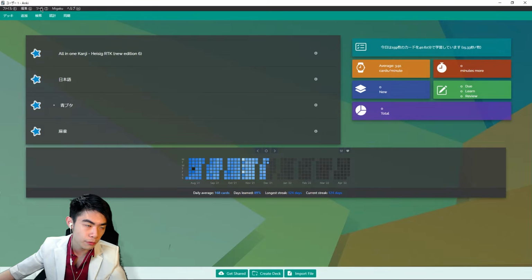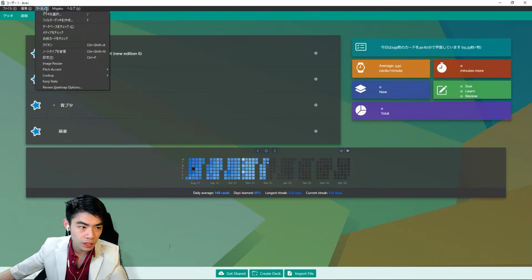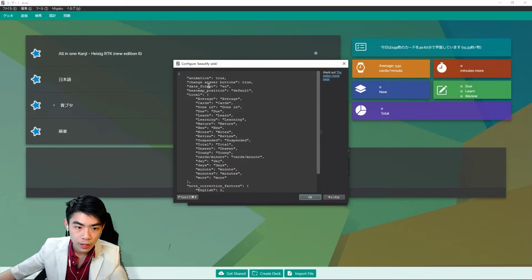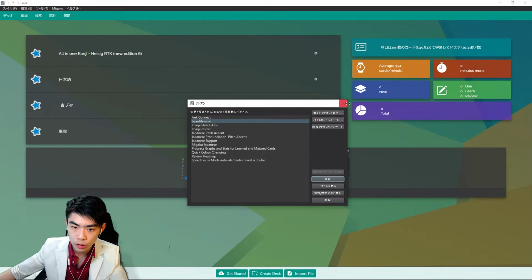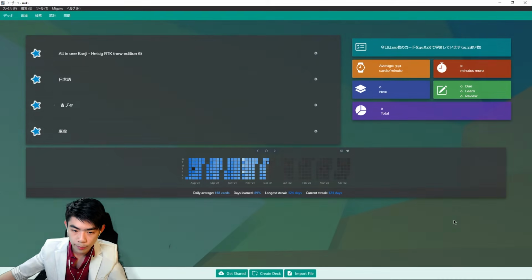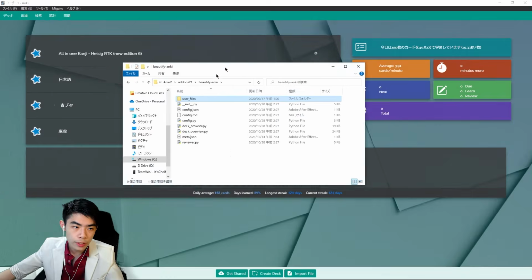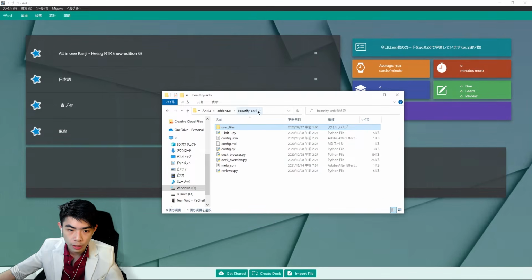Oh, and actually, before we continue, we can spice this up even further by going into Tools and Add-ons, going into Beautify Anki settings, and then turning animation to true. I'm gonna restart one more time. And what that did is made the background animate between 5 different images. Pretty cool.